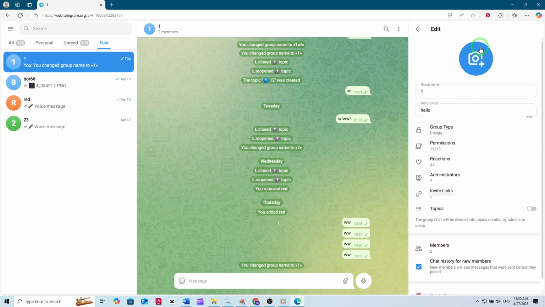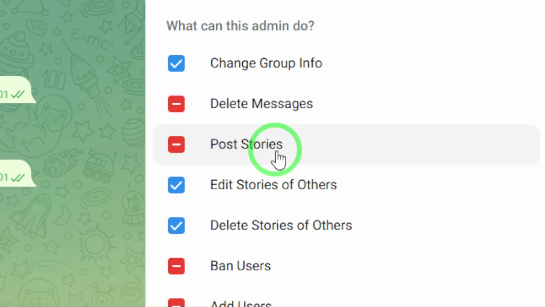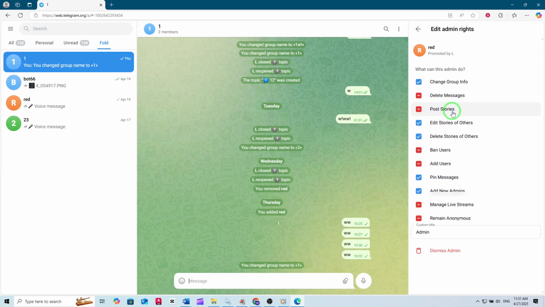In the menu that appears, find and select the Administrators option. Here, you'll see a list of all the current admins in your group. Click on the name of the admin you want to allow to manage live streams. This will open up a list of permissions that you can enable or disable for that specific admin.